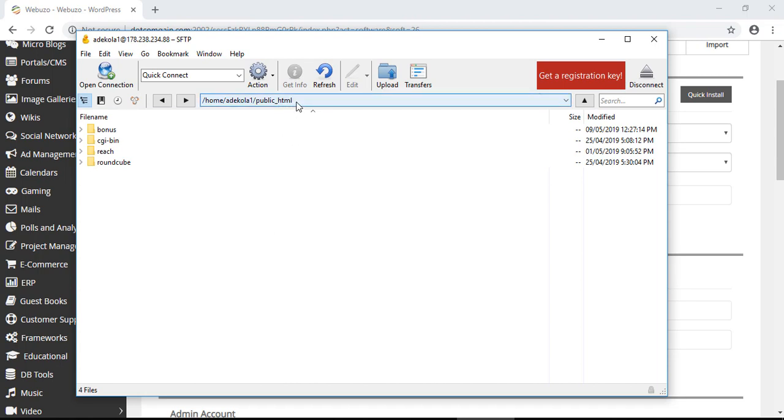The public_HTML of the site currently has nothing but just folders in it. Now, if you want your WordPress to be installed directly in the root of your site, that is in the public_HTML directly, which means when someone goes to your website.com, what the person sees immediately is your WordPress installation.